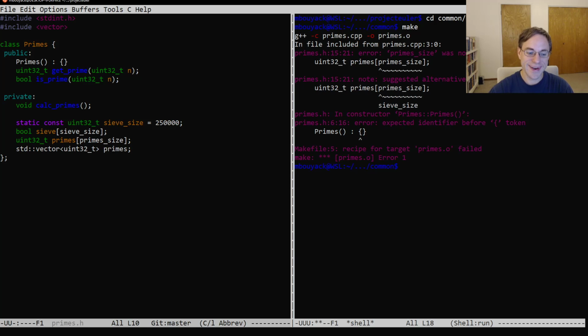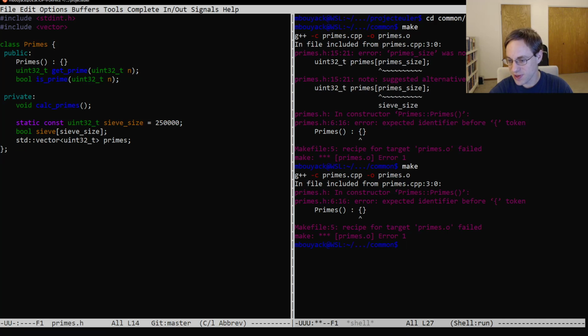Oh, and I added my vector here without actually deleting the existing array. There we go. And I left a spurious colon here. All right, there we go.